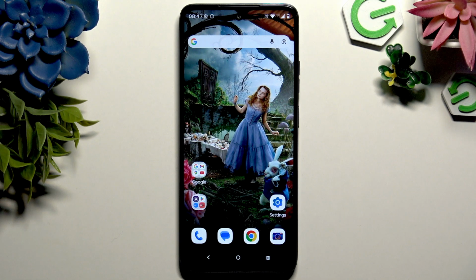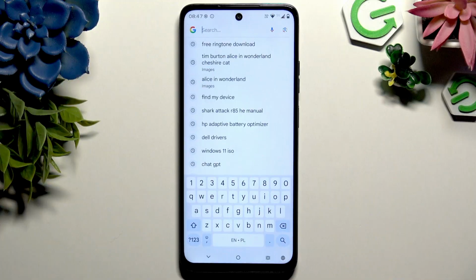In front of me is Motorola Moto G57 Power, and today I would like to show you how you can enable suggestion strip at the top of your Gboard.